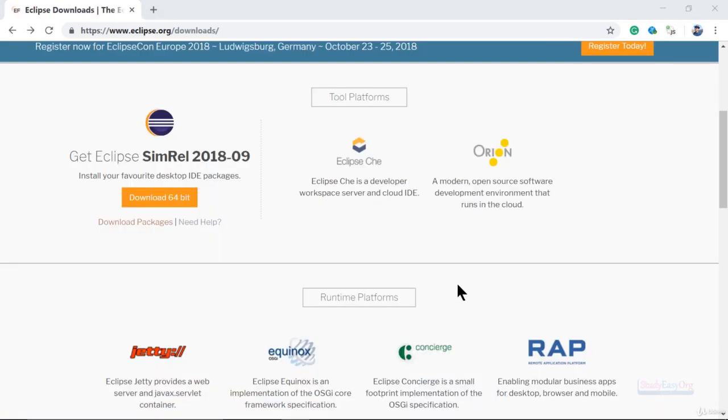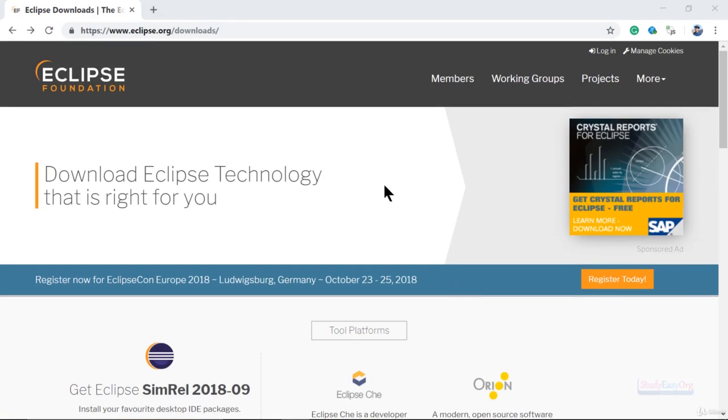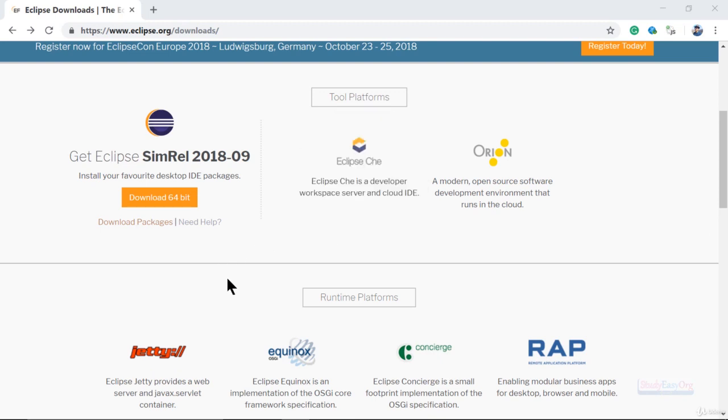Alright, so here is the downloads page of Eclipse. Now friends, this web page is smart enough and will give you the download installer link based on your operating system. In our case, it is giving this button, download 64-bit, because our operating system is Windows 64-bit. We can definitely get the installer, but we will go with this link, which is download packages.